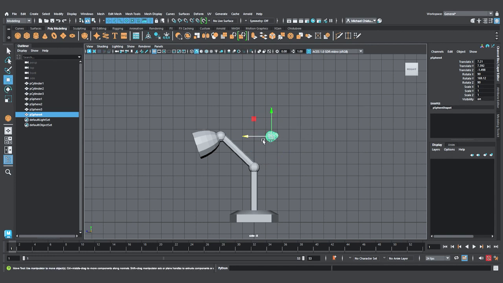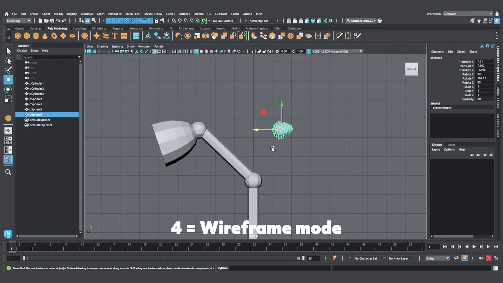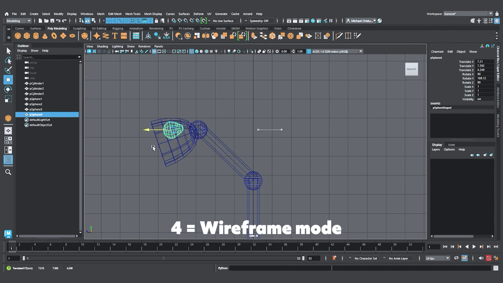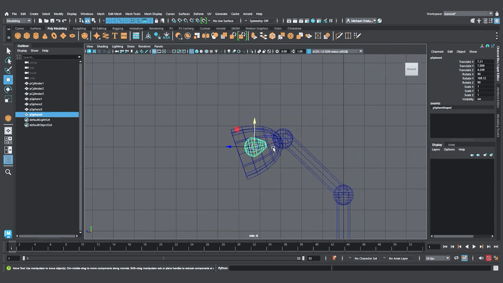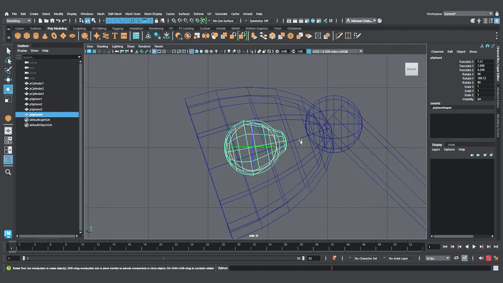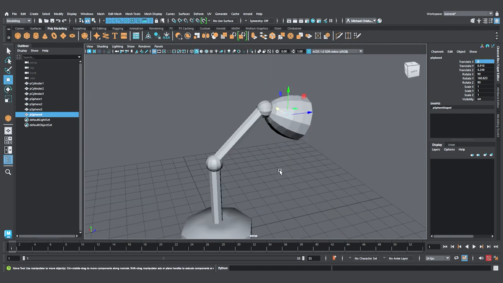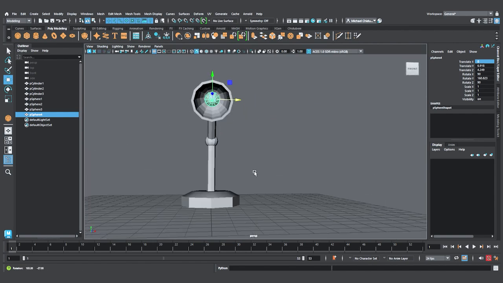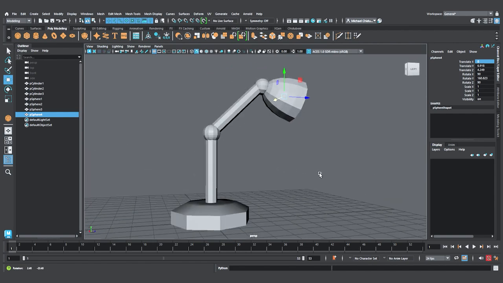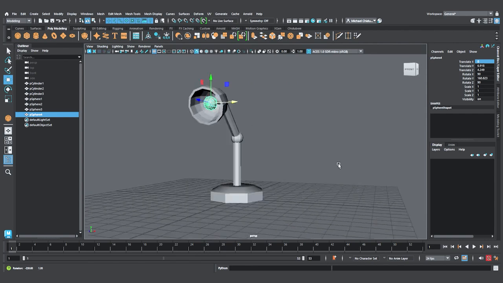If I activate my wireframe, which is the number 4, I could see through it and then place it where I think it should be. I will hit F to focus a bit. Then I think I need to rotate it slightly. Yeah, I think this is usable. So I think this concludes the modeling process for me. And like I said, we're going to keep it simple.